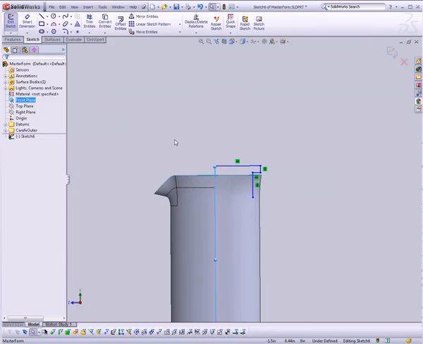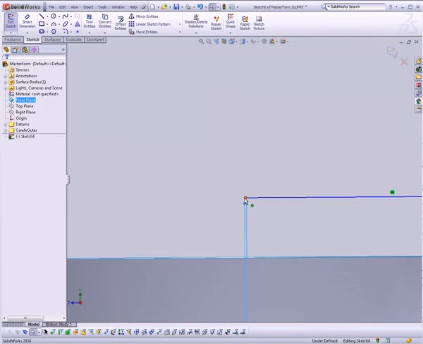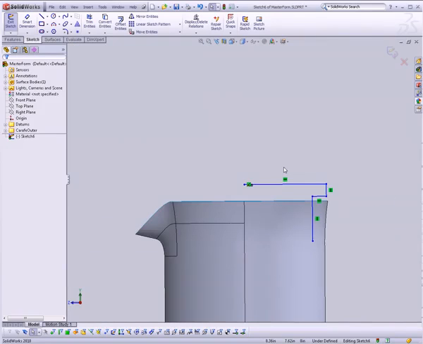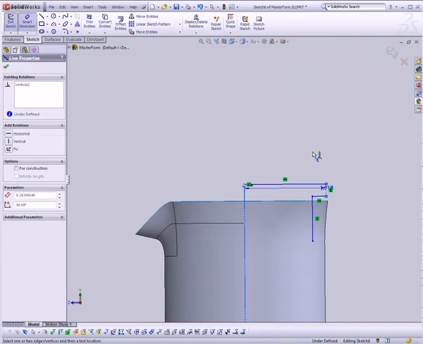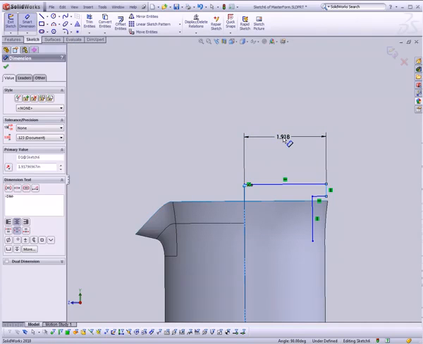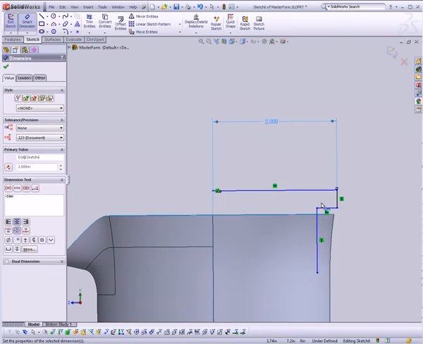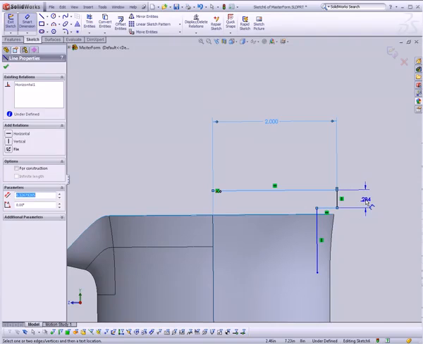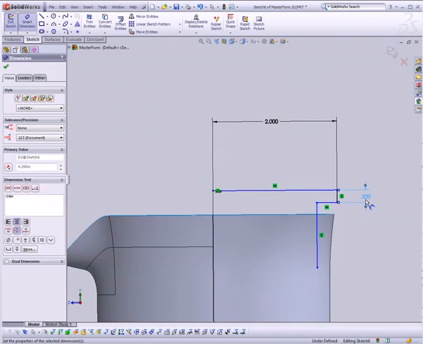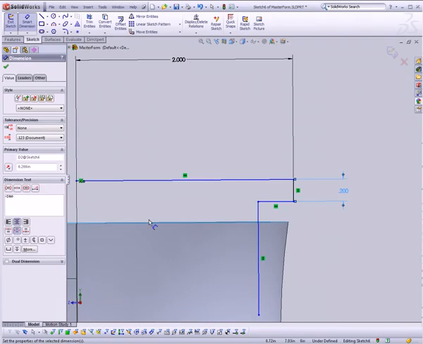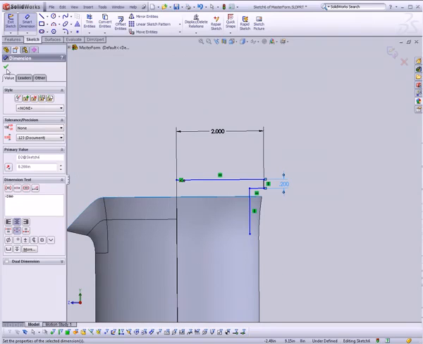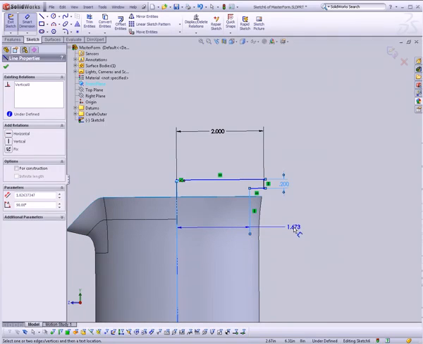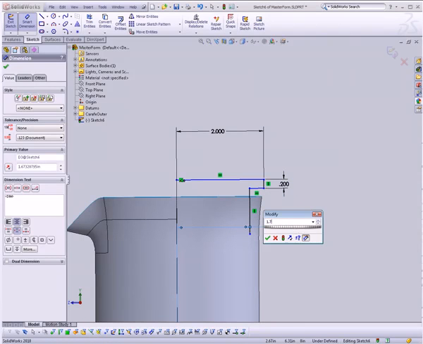I'm going to go to my front plane and constrain this point to it. I'll also use my smart dimension from the front plane to this outer line, and we'll call that 2 inches exactly. We'll call this distance here 0.2, I believe, and call this distance from the front plane to this edge 1.75.